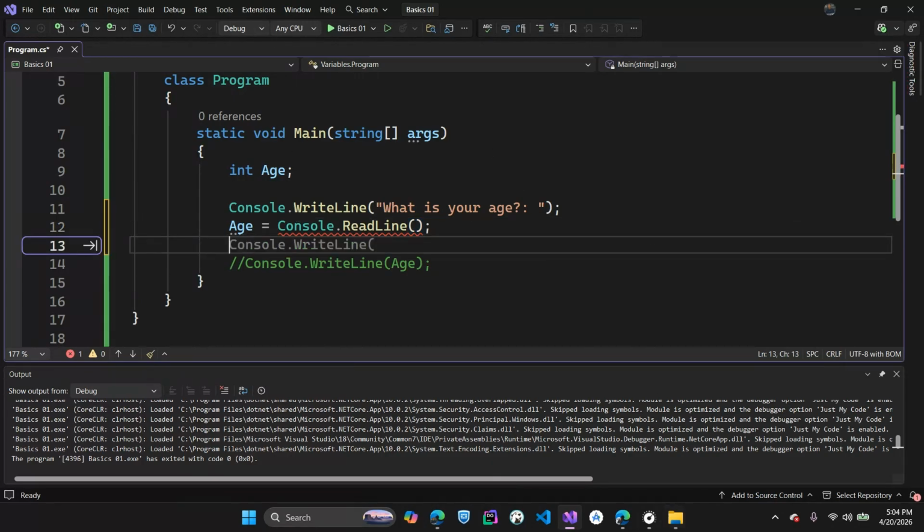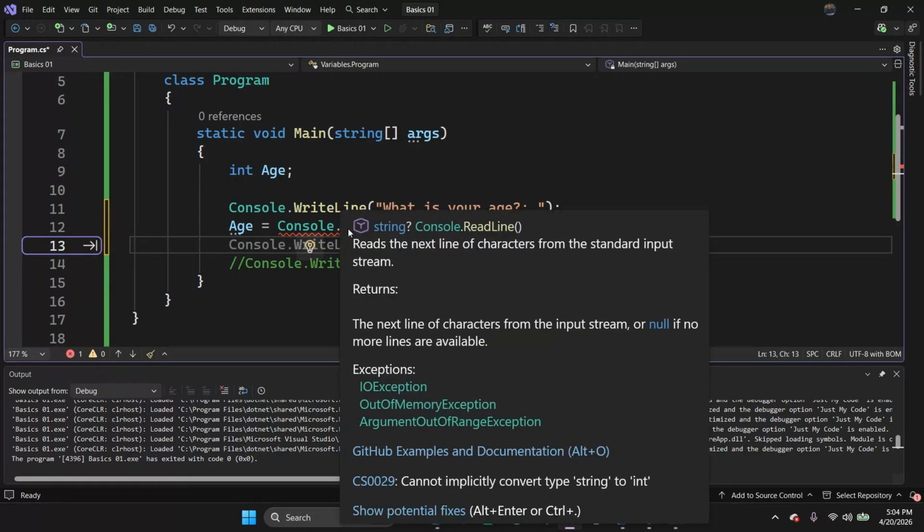Okay. Again, I wanted us to evaluate this error. The next line of characters from input string, or null. It reads the next line of characters. You see that? That means that whatever we get from the user is considered a string. We have declared that to be what? An integer. But then when we're writing the correct syntax, it says you cannot implicitly convert string to int.